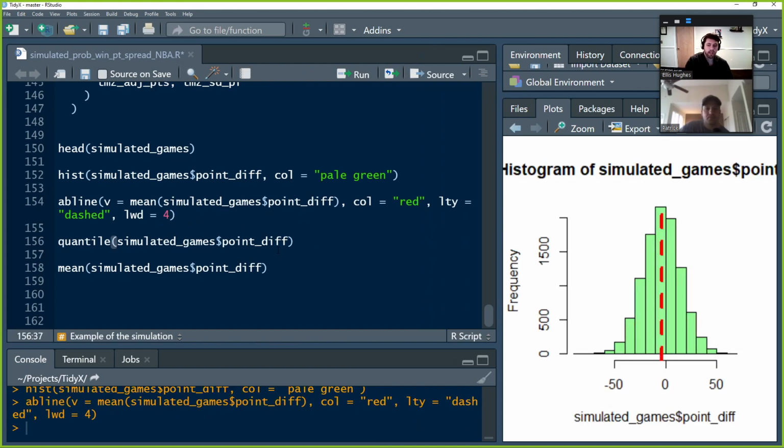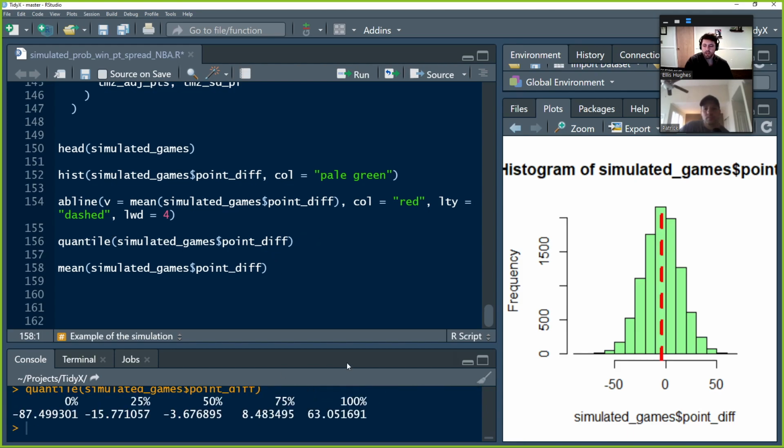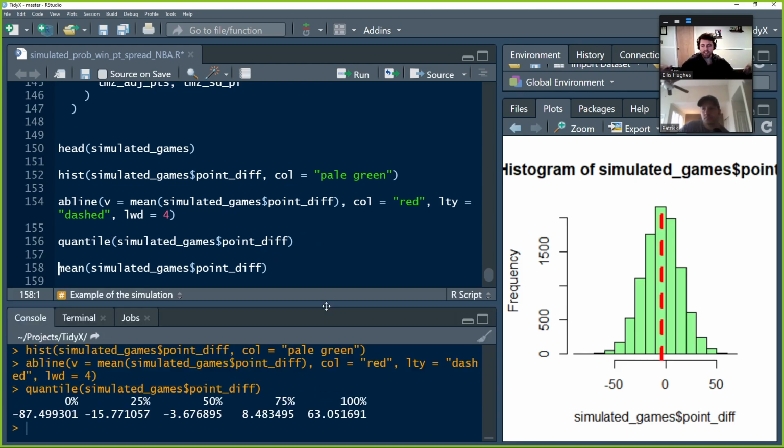So we can do a quantile of the points differential. This will give us the different quantiles that we might see here. If you look at the interquartile range, which is typically 25 to 75%, you could see that our simulation would expect anywhere from -15 to 8. That means we could expect anywhere from the Lakers winning by about 16 points all the way to Golden State winning by 8 to 9 points.